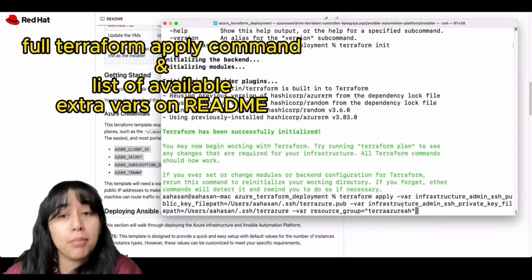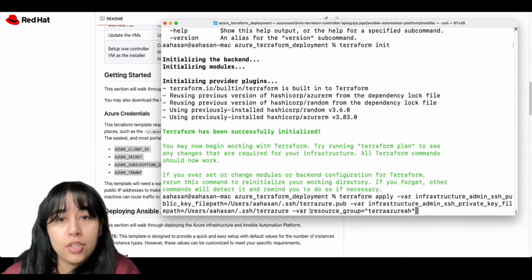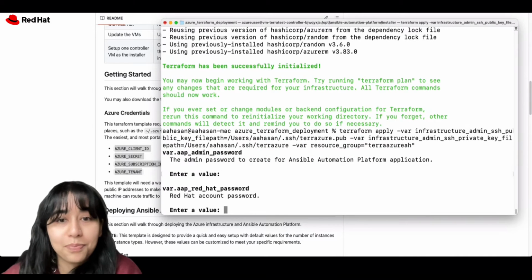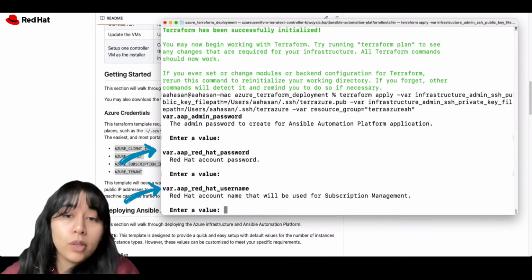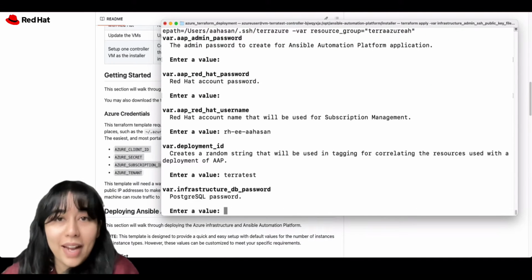I have different public and private keys that are different from the default id_rsa, so I just added that as part of an extra vars addition to the terraform apply script. I also added a new resource group name to the script as an extra var as well. Terraform apply requires you to set up the passwords you'd like to log in with your controller, as well as your Red Hat account.